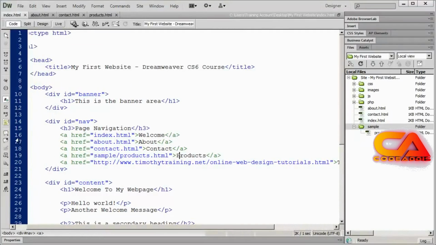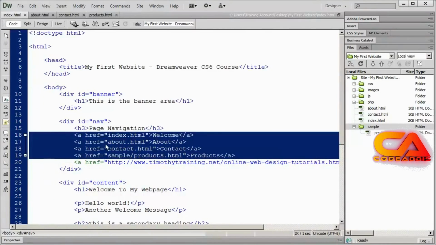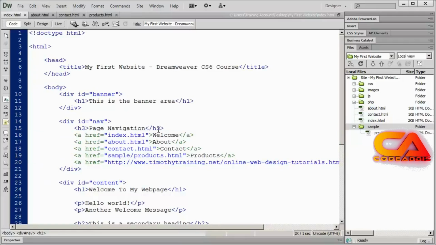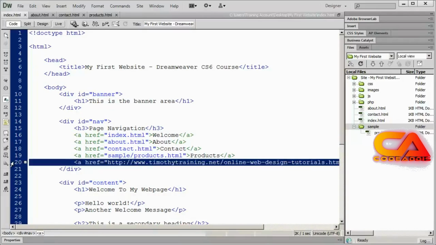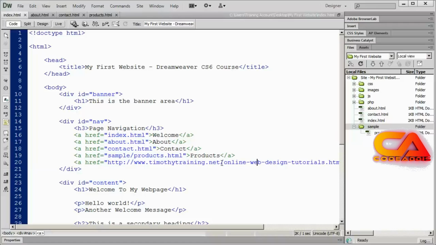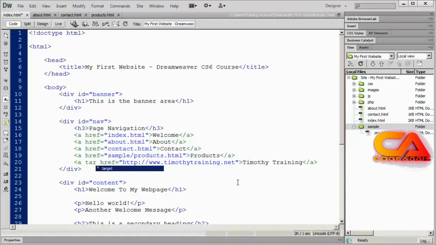Now, these first four items here, I want those to open in the same window because they're a part of my site. It's only this link to Timothy Training that I want to be different. And I'm actually going to take this extra text out of here so it just links to my home page. And what you're going to do is very simple. You're going to add another attribute called target.